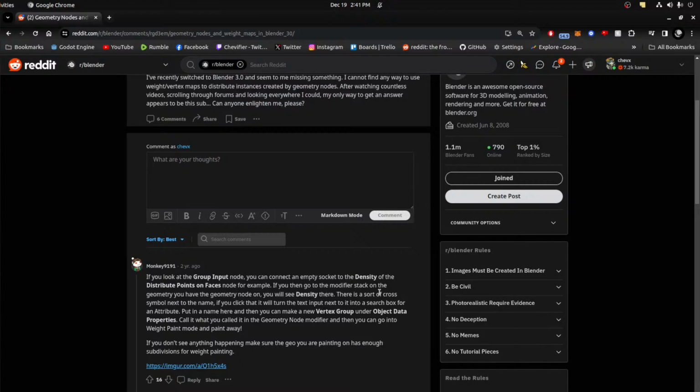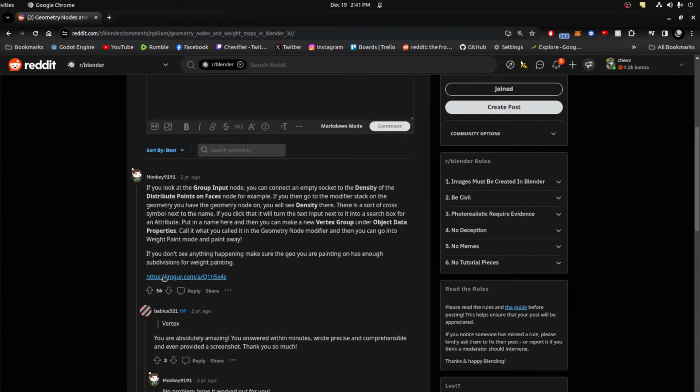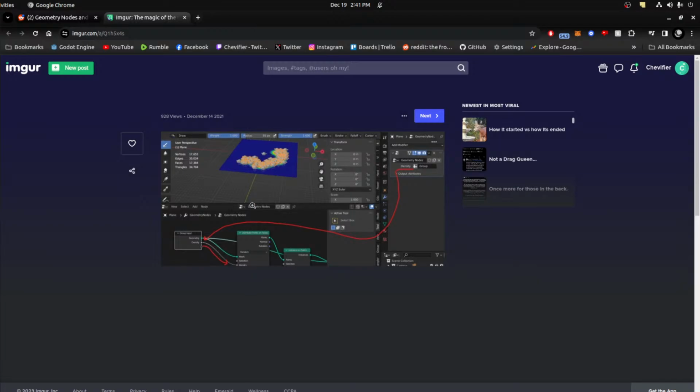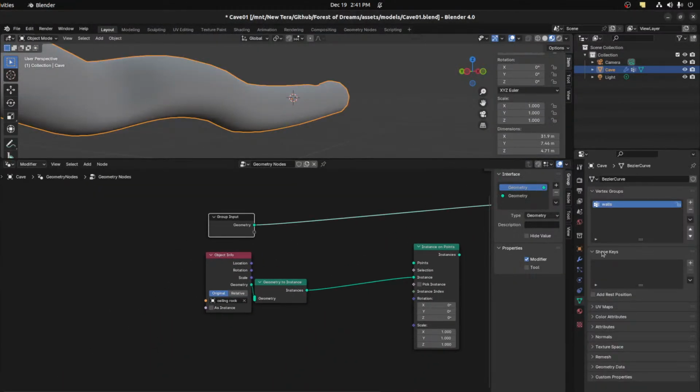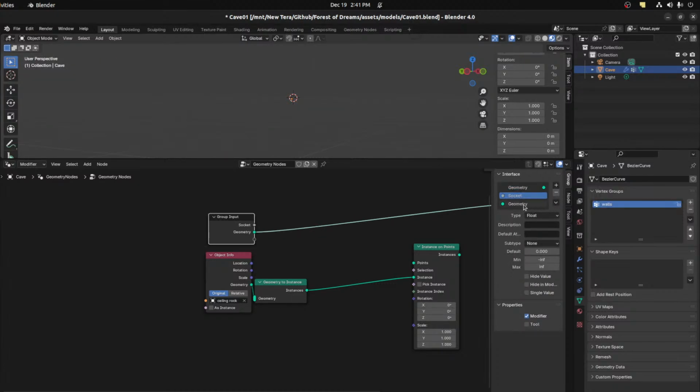Can connect an empty socket to. Oh. Oh. Okay. So all I have to do is add an input, call it density. Then it's a... don't know what it is yet.